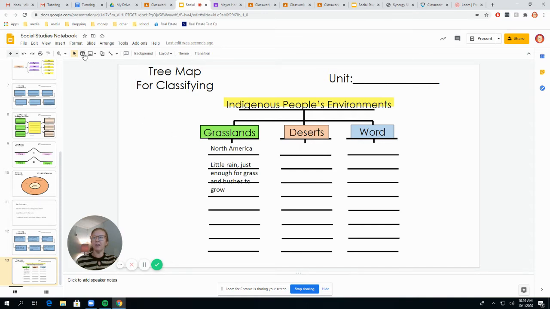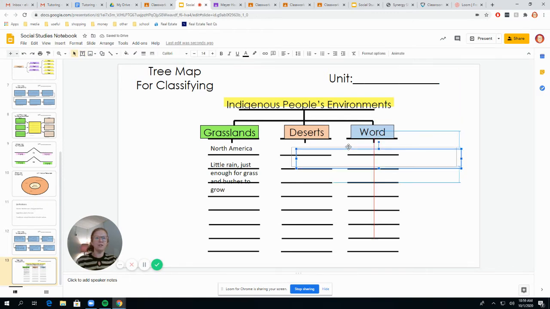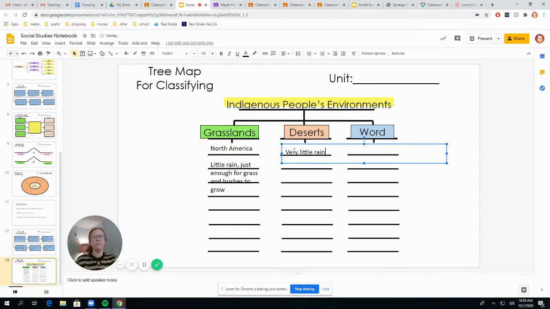So I'll get another text box. Remember, click the T, click about where you want it to go. You'll probably have to move it a little, but you can just click it and drag it to move it. And then I'd say very little rain. If I want, I can do a separate text box for the next one if I think it looks nicer. It's up to you. And the reading said they had to dig wells.